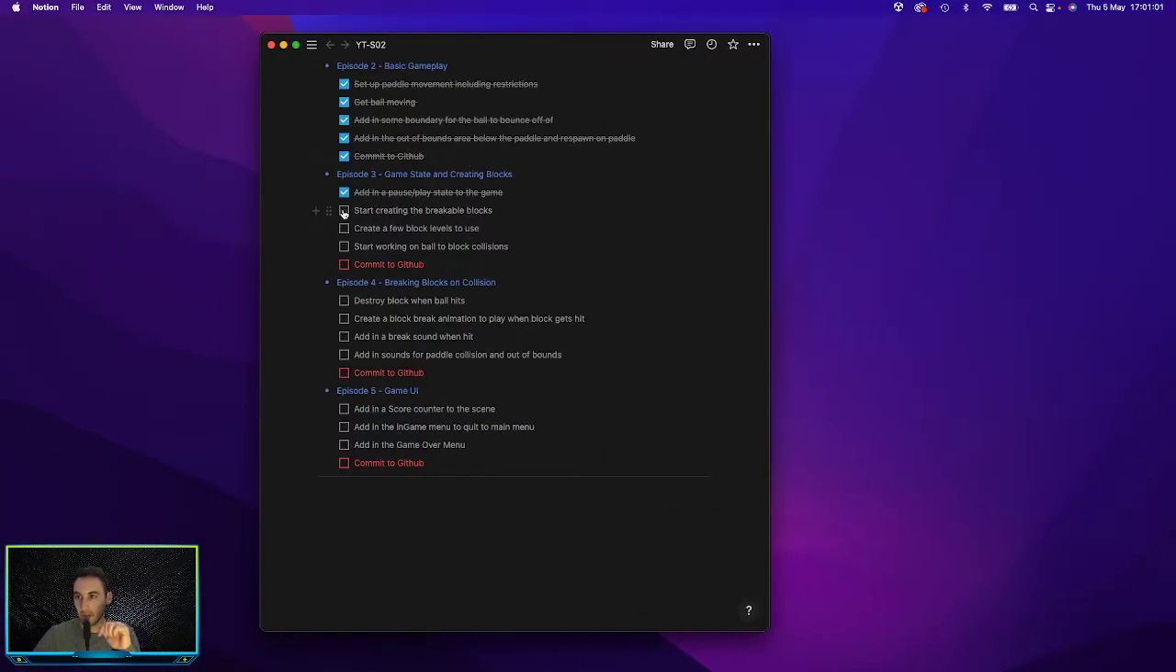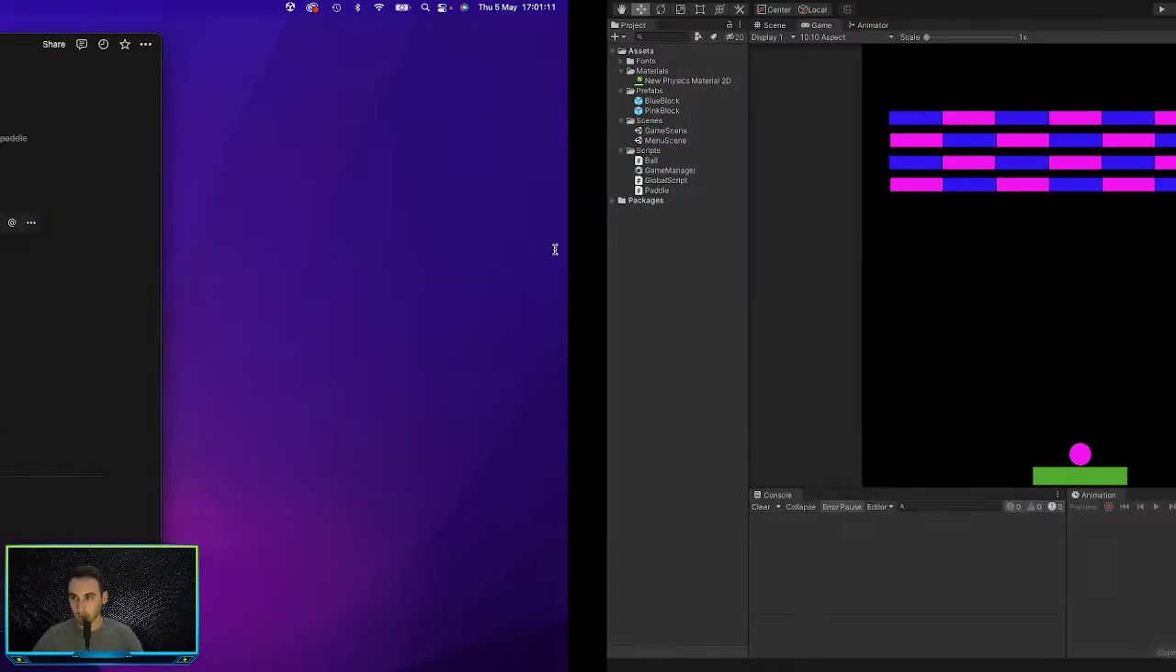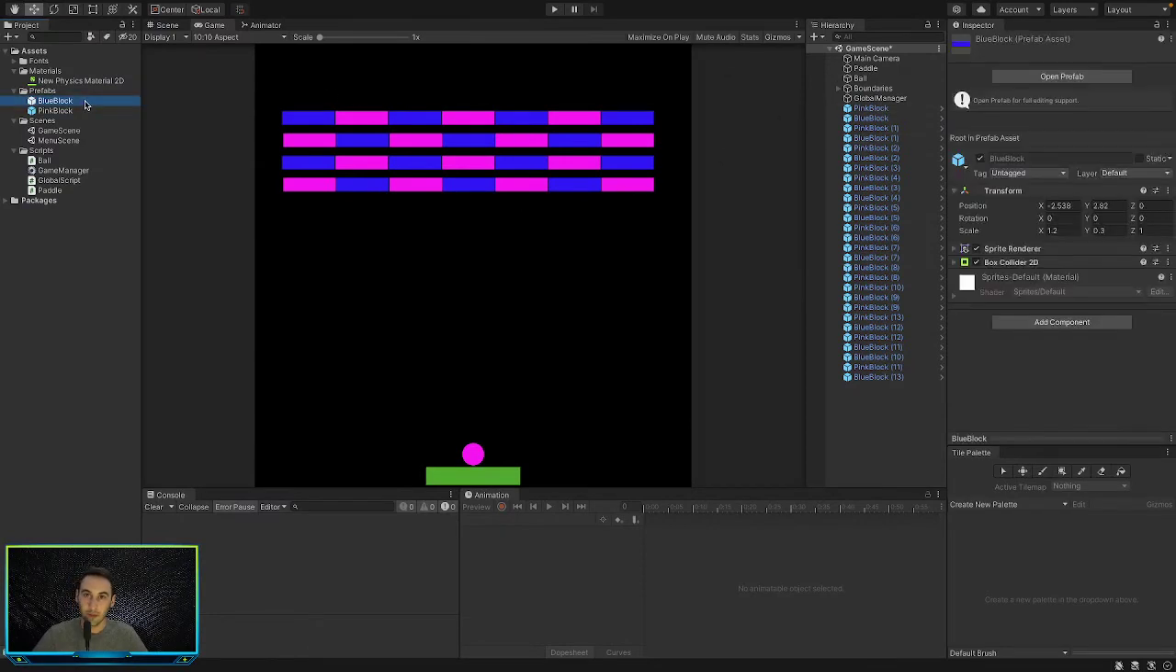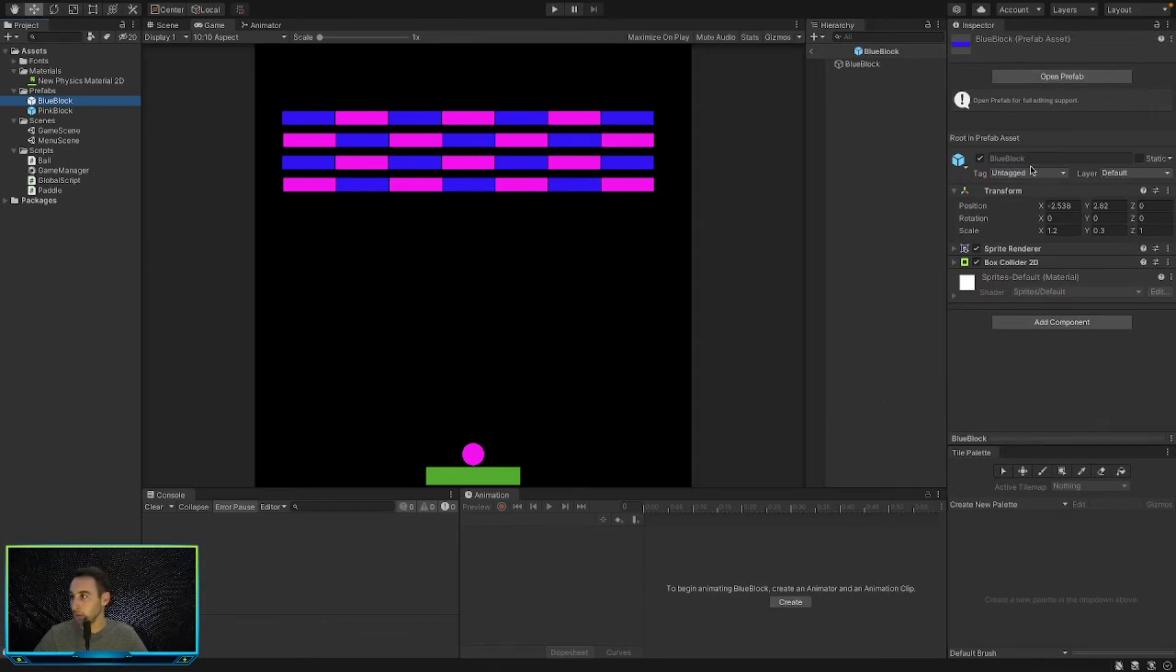So let's just tick that off and then create a few block levels to use. We won't do that just now, we will do that in a bit. Let's just get our collisions working. So we'll go ahead and do this one. What we need to do is add in, well, first of all, let's open up our blue block. We will add in a tag onto this.